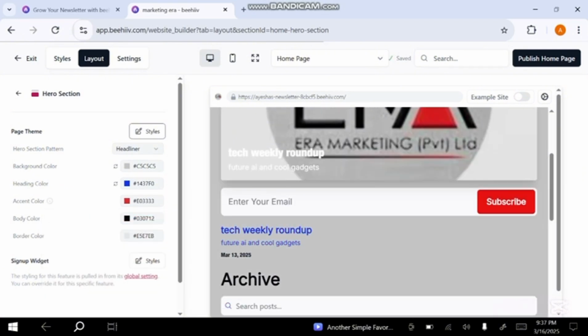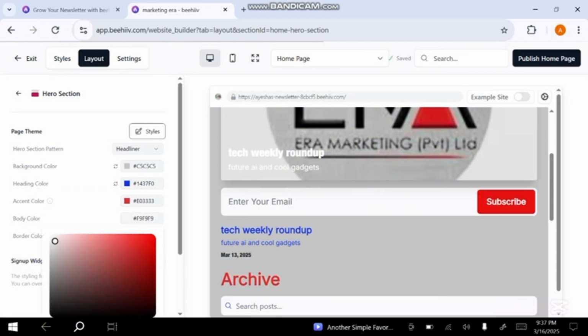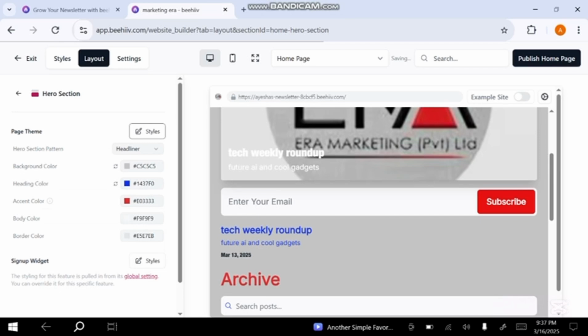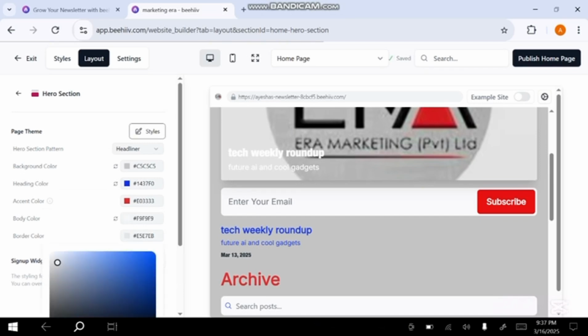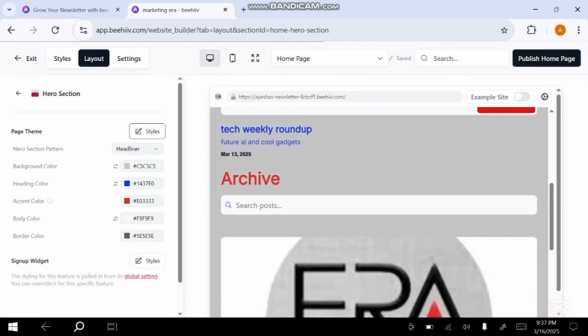Now here you can see that the background color has been changed and this heading color has also changed. And here you can also see this archive color change. You can also change your body color if you want to. You can choose white maybe or some other colors. And here you can also change the border color. So let's go with a black one here maybe. Now just apply and you will see the changes here as well.